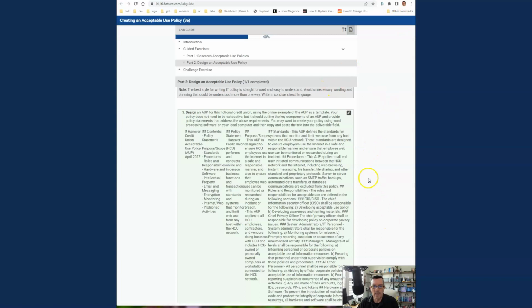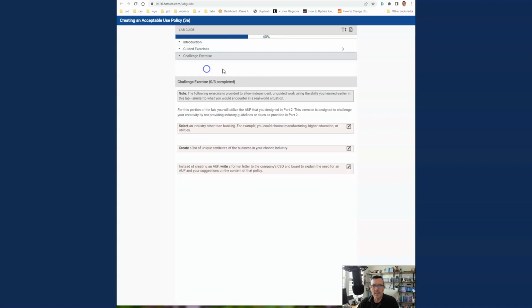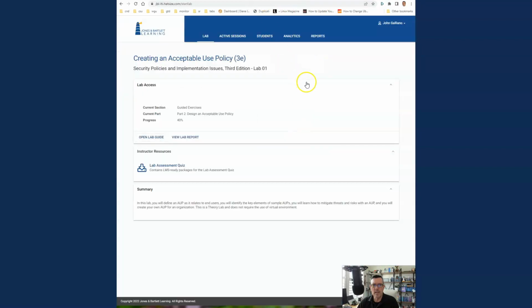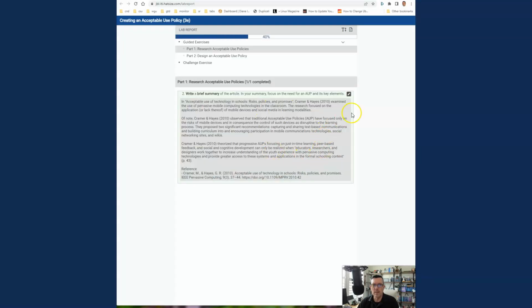So now we're back to the lab guide, and yeah, now I can go back to the guided exercises. You do not need to do the challenge exercise. All right, so I do want you to be aware of that. So I'm going to click out of that window, go back to the main lab window where we were a minute ago, and then I'm going to focus now on this View Lab Report, and that's going to bring up a formatted lab report that includes my edited work for Part 1 and Part 2.